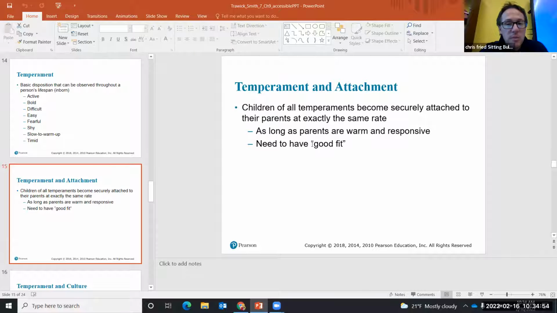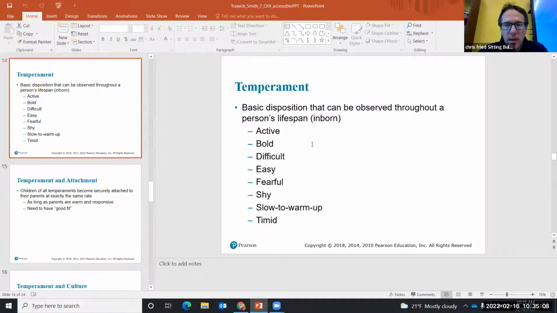Children of all temperaments become securely attached to their parents at exactly the same rate, as long as the parents are warm and responsive. So there needs to be a good fit, so to say. If you have a child with one of these temperaments, you're going to adjust as a parent. You're going to adjust and shift a little bit in terms of how you work with them.